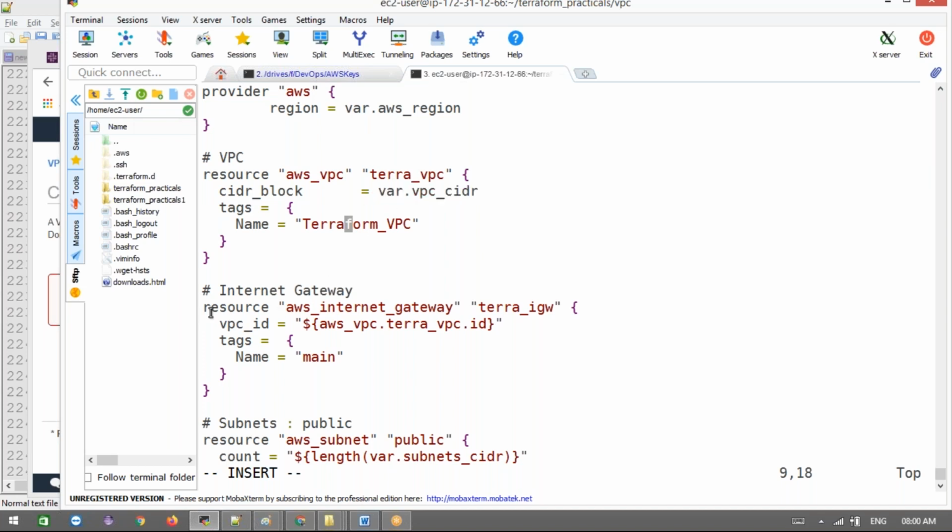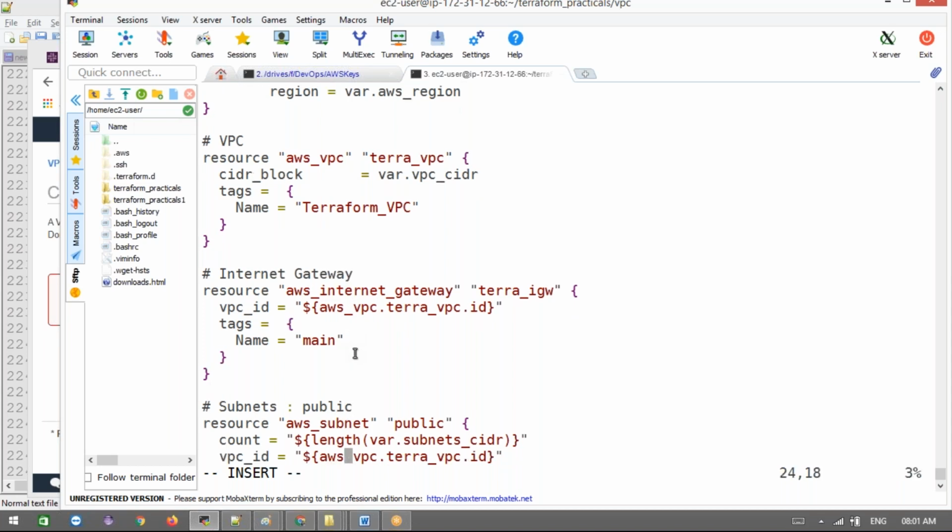And then next, the internet gateway. This internet gateway is the resource type given by Terraform, and this is my own name, whatever I want. Then the VPC ID, even this is interpolation, but keep it. We need to attach this internet gateway to the VPC we created, so aws_vpc.terraform_vpc.id. In this internet gateway, I'm attaching this VPC. Next, I'm going to give the tag name as main, as you wish.